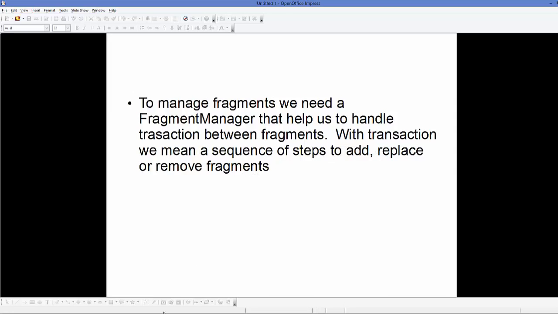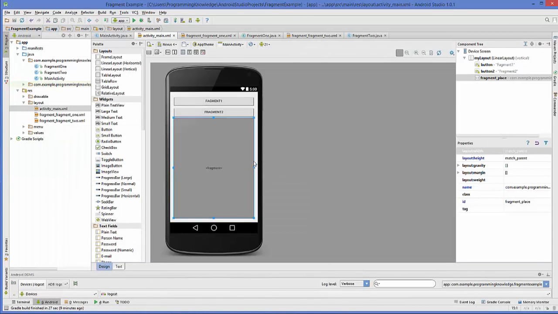Okay, so let's add some code to our MainActivity.java file.